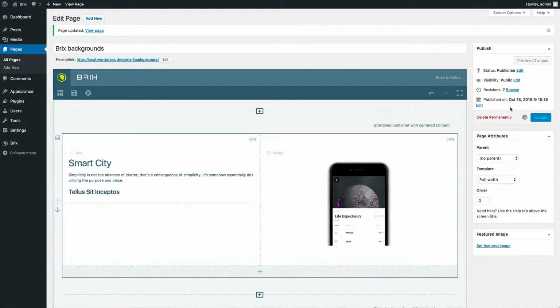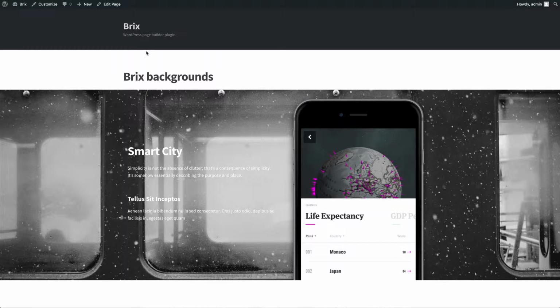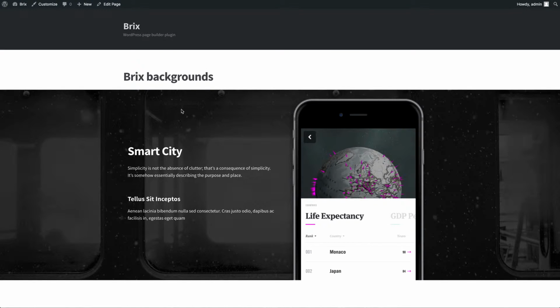We can update the page, and the end result will be much better than what we had before. As you can see, the background image is still present, but the text is much more readable. And this is a great effect which was accomplished in just a few clicks.